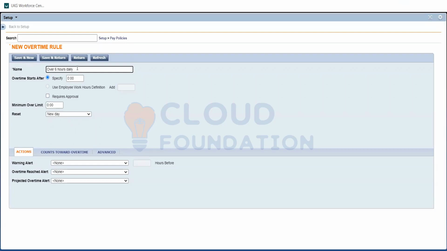Do you need a change in name, or is this fine? Yeah. The only item we need to do here is start the overtime after 6 hours. So we need to specify overtime starts after 6. That's it. Clear? This is the area where we need to be clear. And second item, it should reset every day, because every day after 6 hours it should trigger overtime, right? So this should be normally new day. Overtime should start after 6 hours and it should reset every day. That's it. Clear?